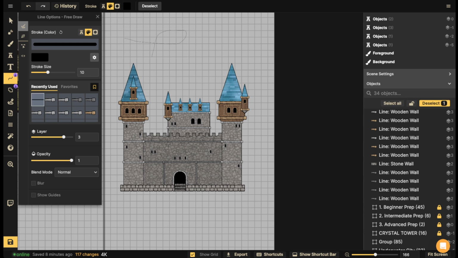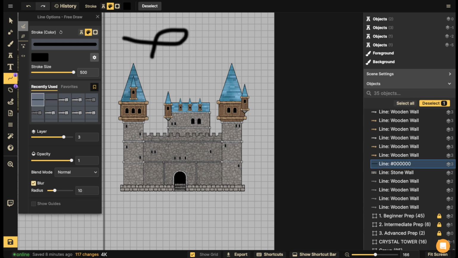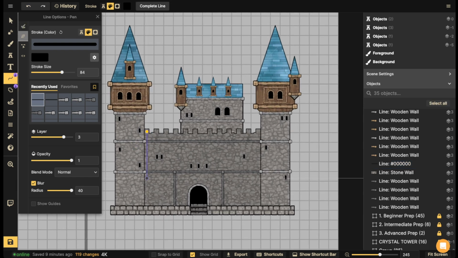I'm going to go ahead and just bring the size up, change the blur. Let's bring the stroke size down. I think about there looks good. There looks good. Let's do that. And then we'll go ahead and throw in some of those shadows.